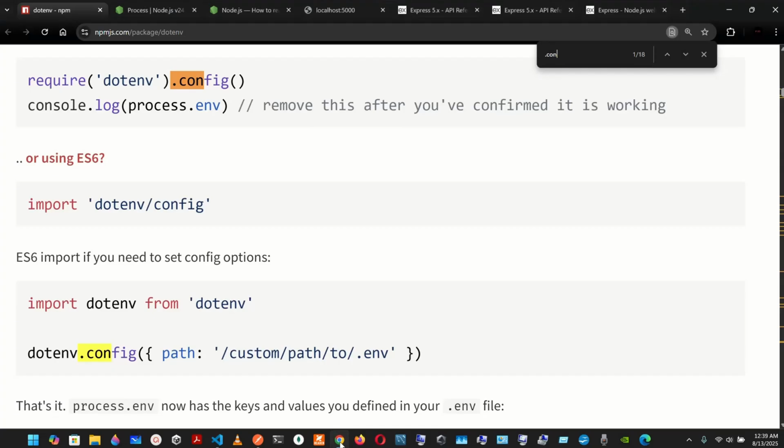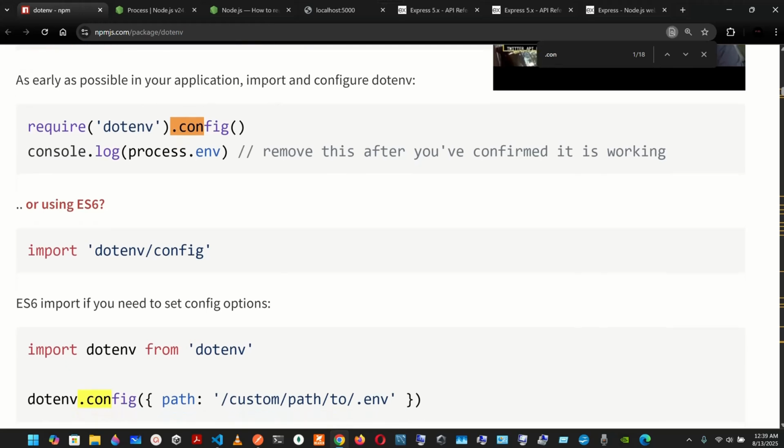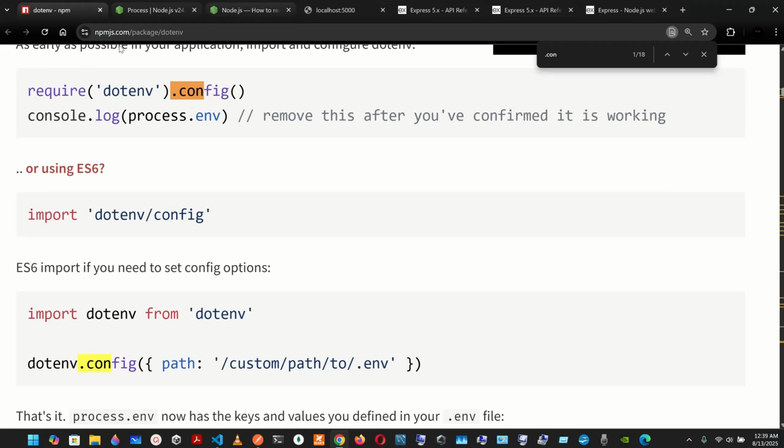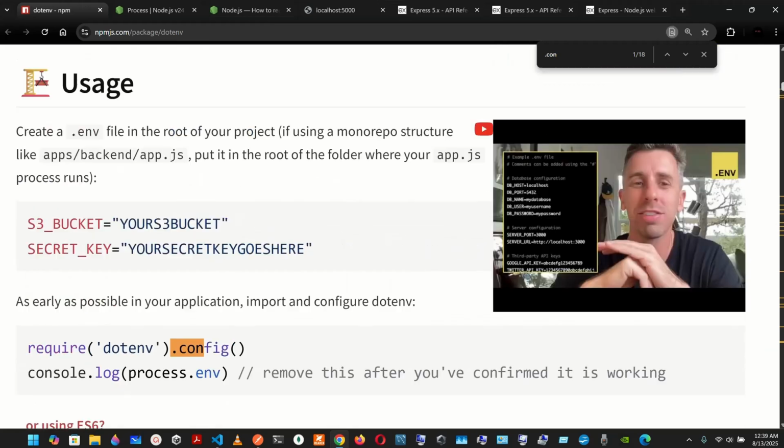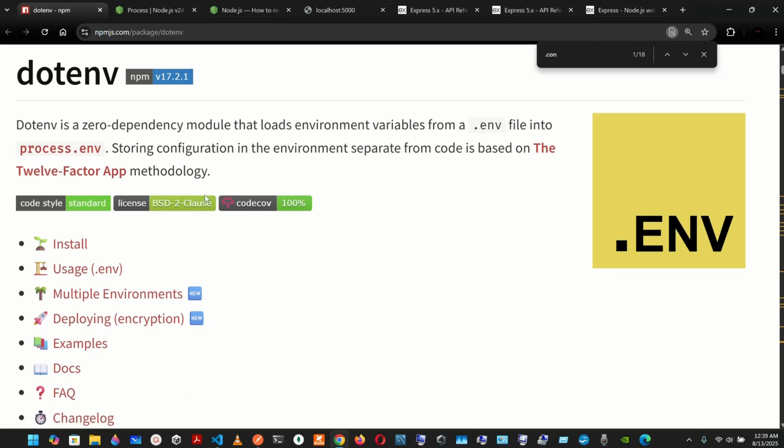Okay, so if we go here, as early as possible in your application, we import it and we configure the dotenv. So we have require, open parentheses, inside single quotes, dotenv, outside of that, .config. So this is a method, and this is from the npm dotenv. Okay, so this is a dependency module that loads environment variables from a .env file into the process.env.